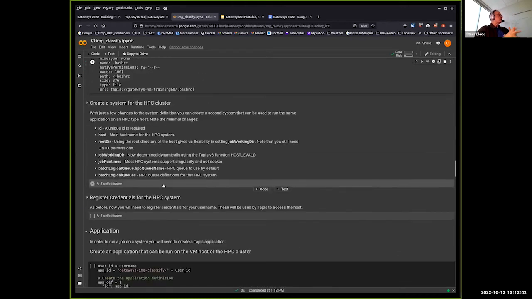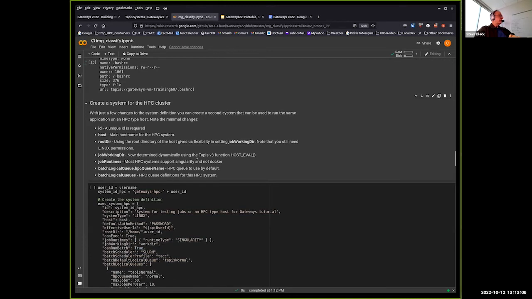So that was for the VM. Now what we're going to do is, since we know that VM, and to show you how you can create different systems and run different types of jobs, we'll go ahead and create a second system where we're letting Tapis know more about that system so it knows how to run batch jobs using that VM. So with just a few changes to that definition, including the ID, we'll need a new ID. So we have HPC here instead of VM. We'll be able to create another system.